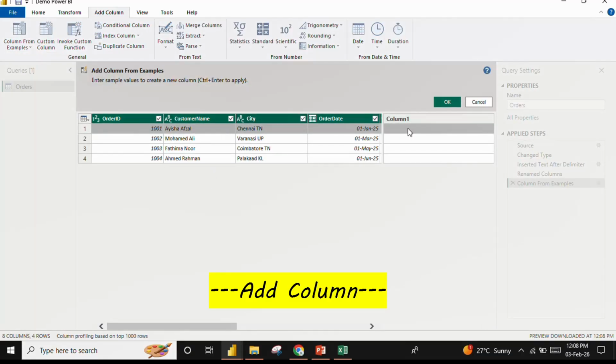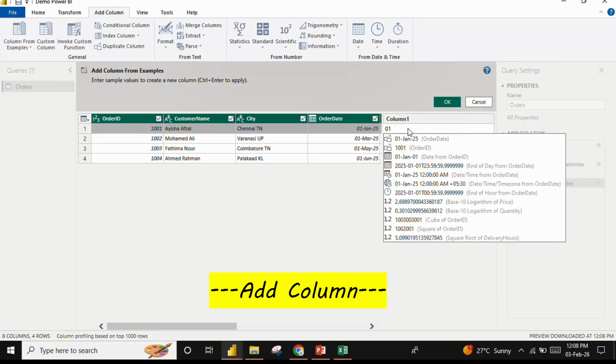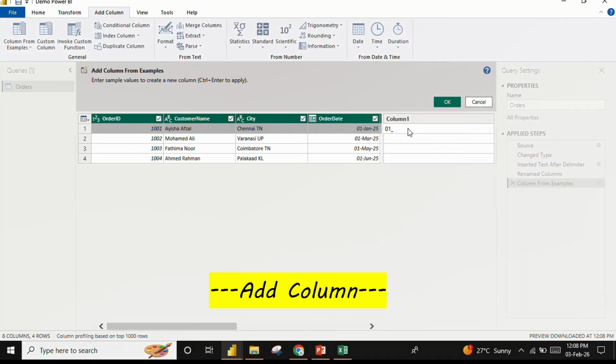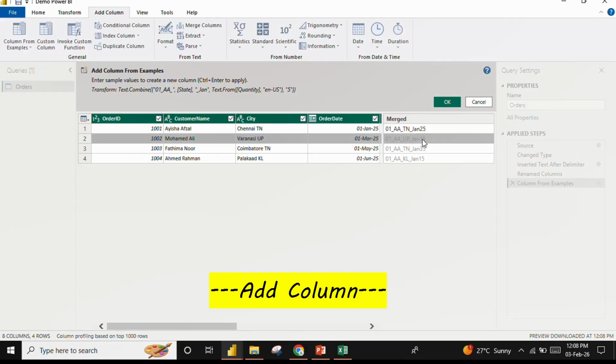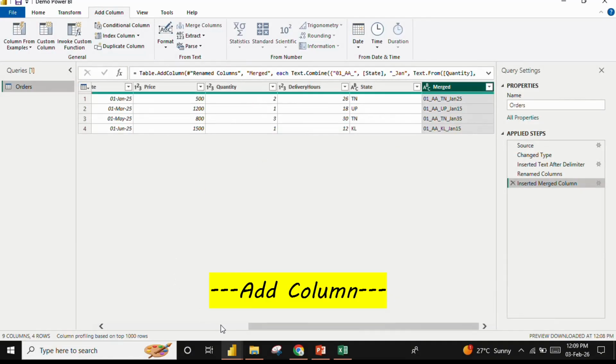Now from all the columns you can see, for example, I need the order ID's last 2 digits and an underscore, the first name's first letter, the last name's first letter, an underscore, and the state, an underscore, and the month only I need. Or month, year. Now you can see automatically the remaining values are predicted from the example we have given. Now click on OK. Within one click you are able to fetch the data from all the columns by your examples. This is how Column from Examples From All Columns works.